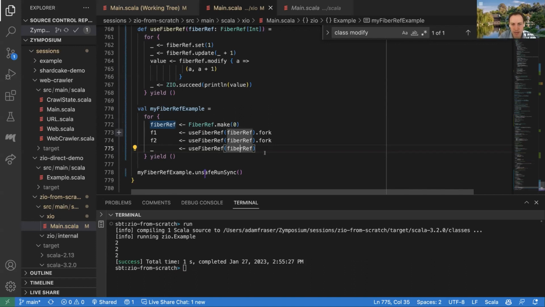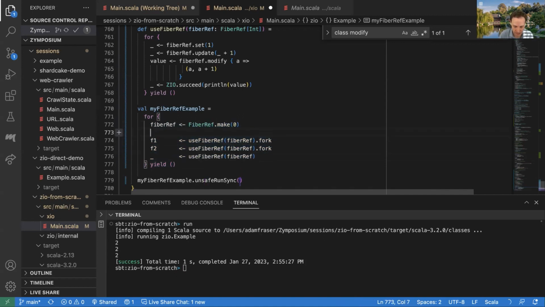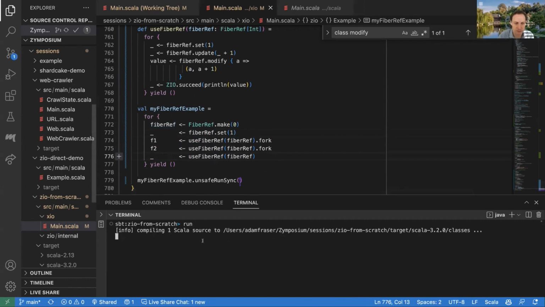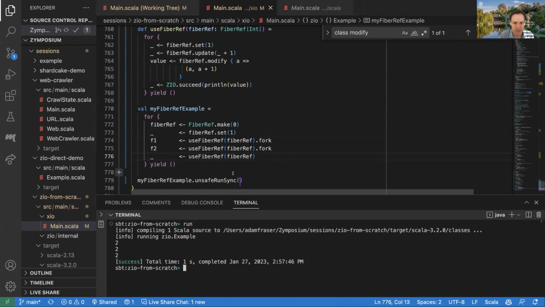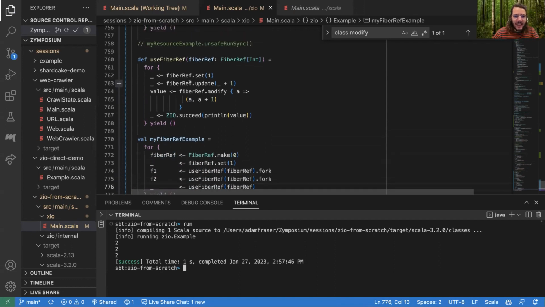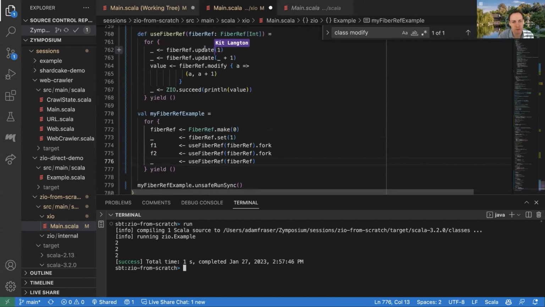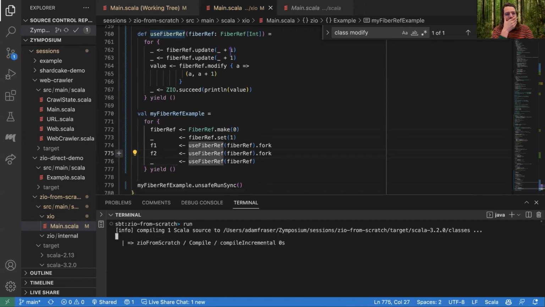I mean, really, the only thing we haven't taken into account here, which does have some subtleties to it, is this. Let's say I do fiberref dot set 1 here. Let's try running this and see what happens. Oh, because you're setting it. If we updated like this, yeah. Let's run this. Perfect.